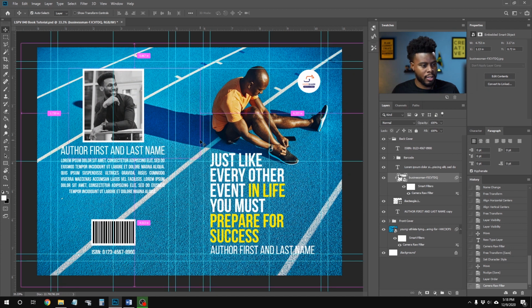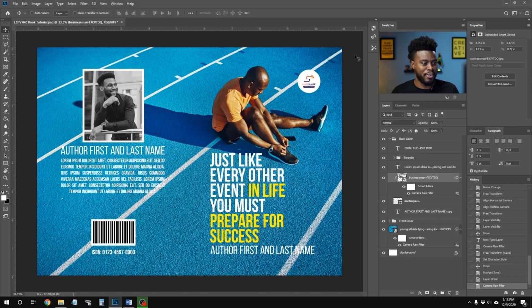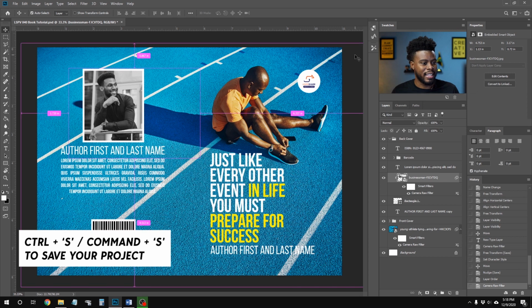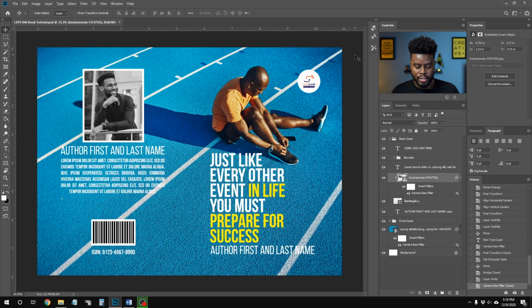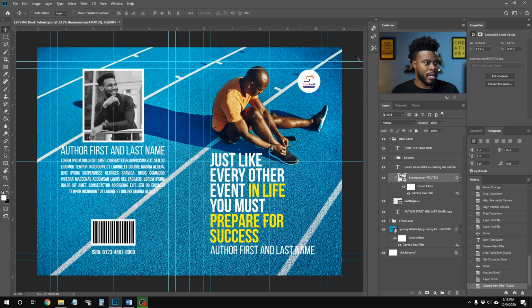And let me just turn off the guide so you can see what we have thus far. That's what we have thus far. Not too bad, right? Let me hit Control and S to save. Oh, by the way, to turn off the guide, you know, it's Control on your keyboard and semicolon, right? Let's do the same thing to turn them back on.